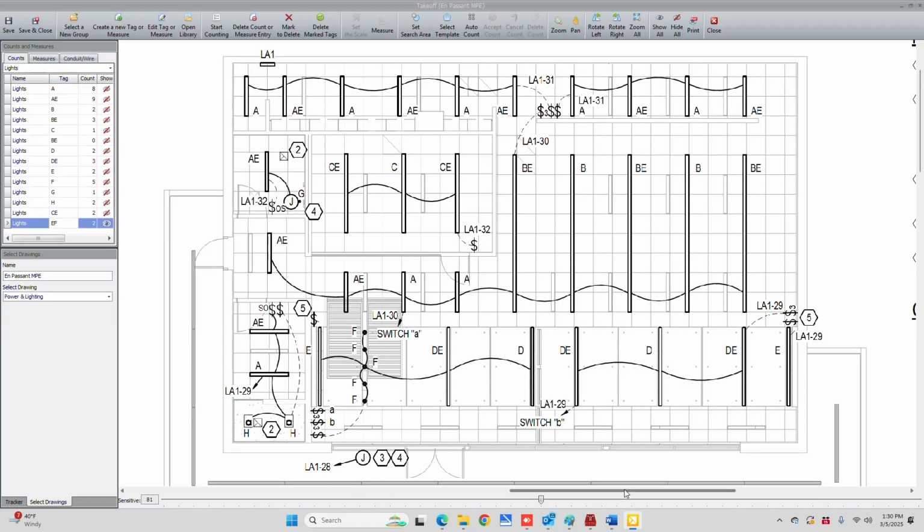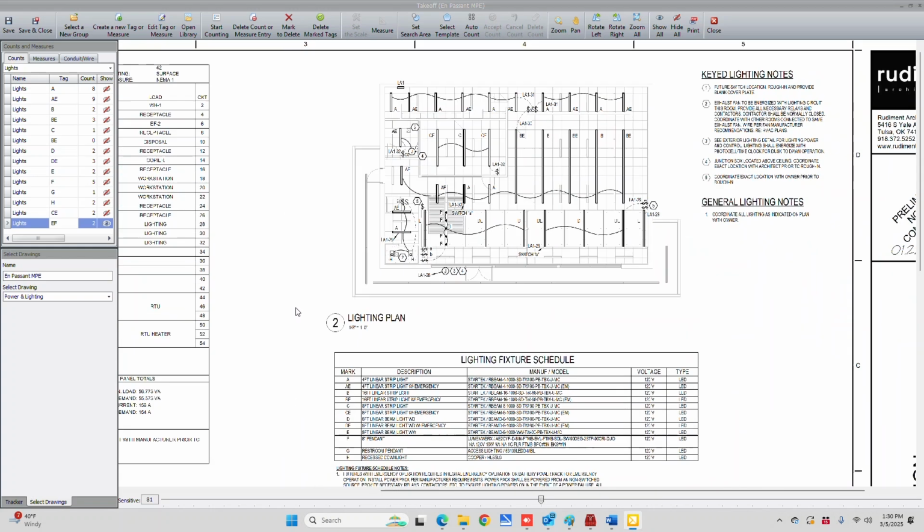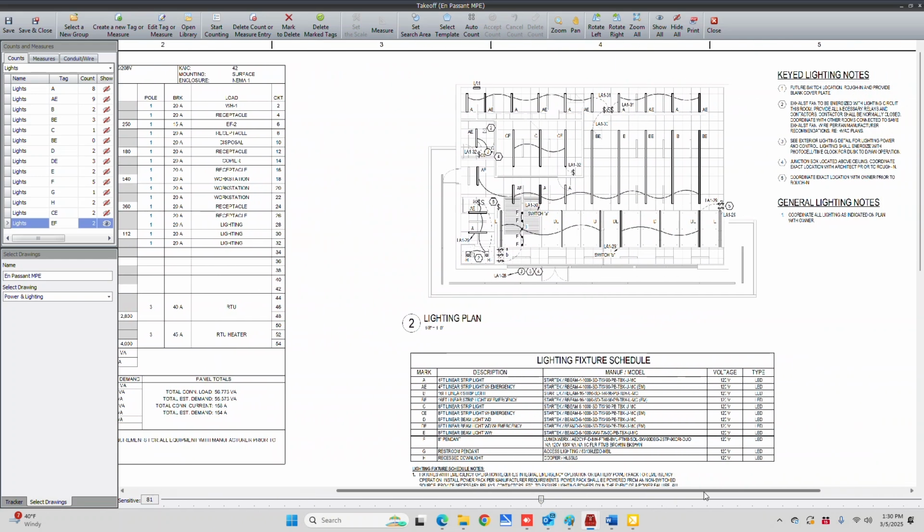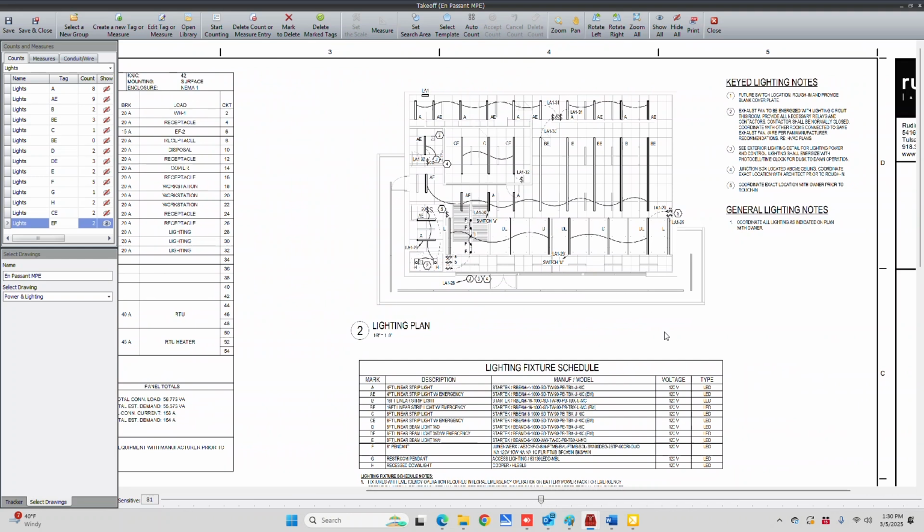So now that you have your counting down, we're going to move over to measures. So the first thing I want to do is start with the lighting page, and it's good practice just to glance at the panel schedule. And so we're going to have 29, 30, 31, 32. Way too many circuits for this, but so there's 4 circuits.